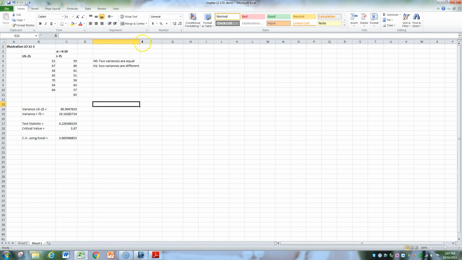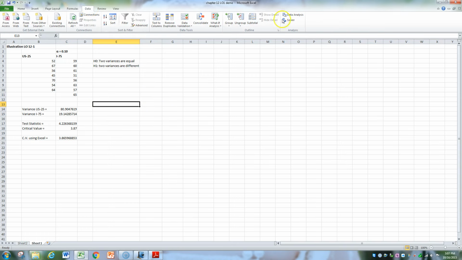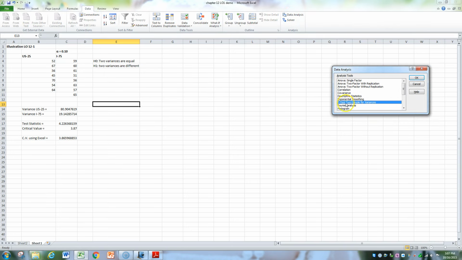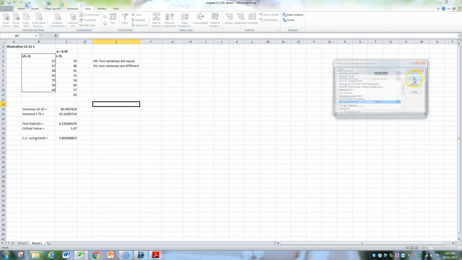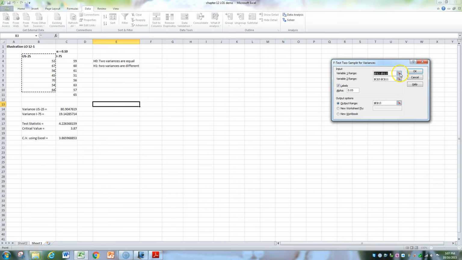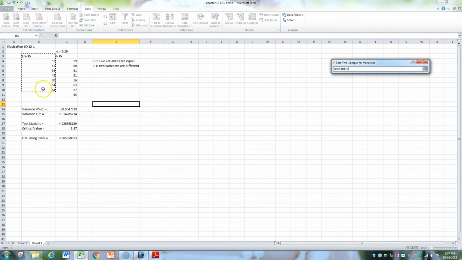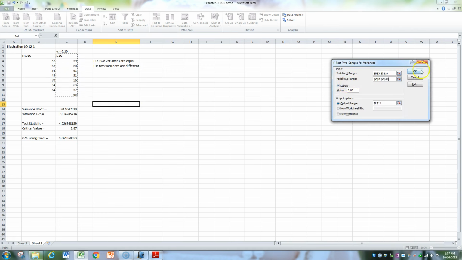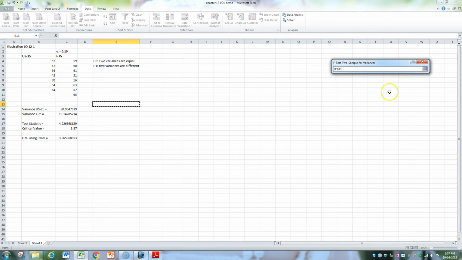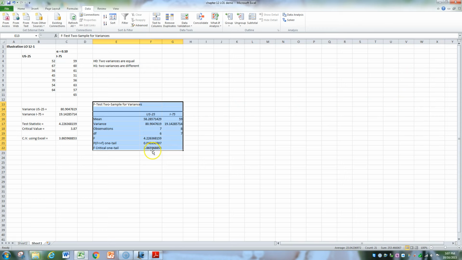Now something else you can do, which is even simpler and faster, is go to Data, click on Data Analysis, and then select F-Test Two-Sample for Variances. Click OK, and you have a Variable 1 Range. Click on the red arrow, that will be US 25. Then click on the second arrow, I-75. And then here the labels, you need to check labels, because I'm including the labels. If you don't, then you don't need to check. Then the alpha is the upper tail that you need to specify here. This is 0.05. And in my output range, I want to get it from cell E13. Click OK. Then you get the results.